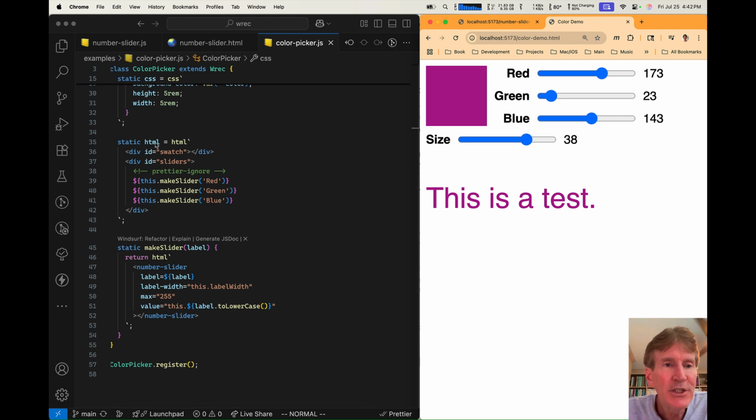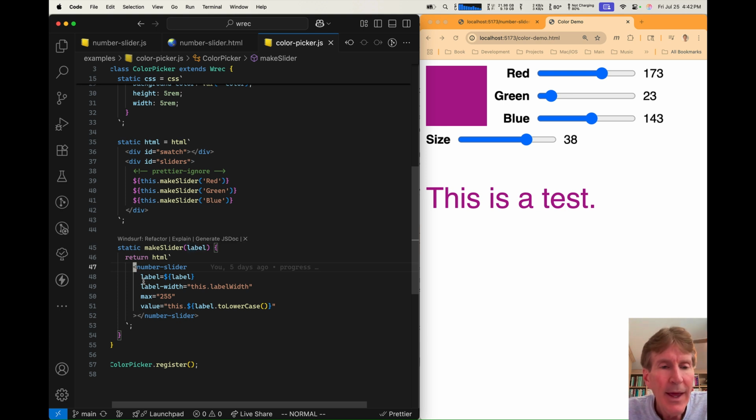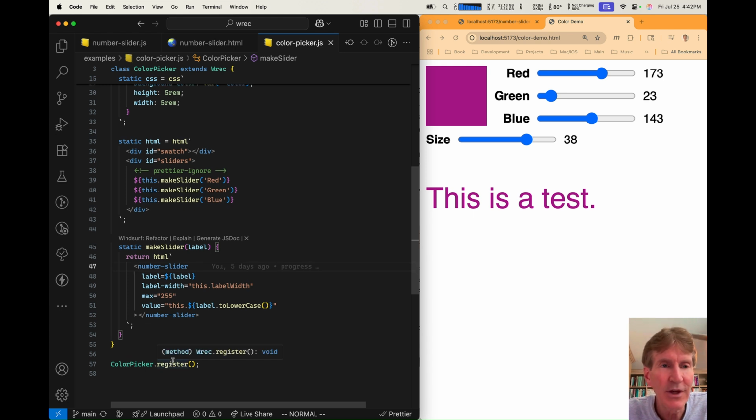Notice that this HTML is making calls out to the method makeSlider 3 times because I don't want to repeat this code that creates a number slider for me. They would all be pretty similar. So I just pass in the label that I want, and each one gets that label. They all have the same label width, which is whatever the value of the label width property is. They all have a maximum value of 255. The minimum for them will be the default, which is 0. And finally, the value of those is a reference to the property whose name is the lowercase version of the label. At the very bottom, we register the component.